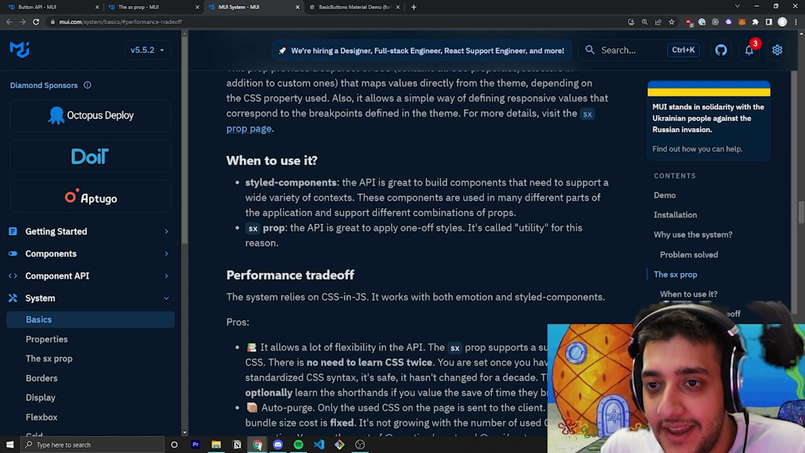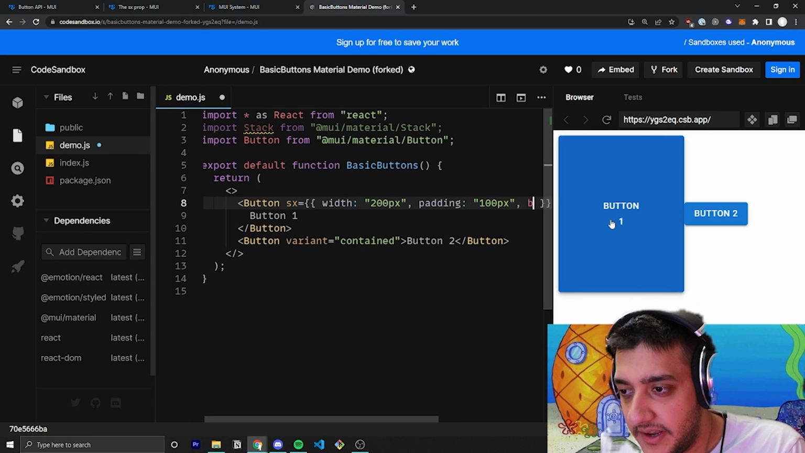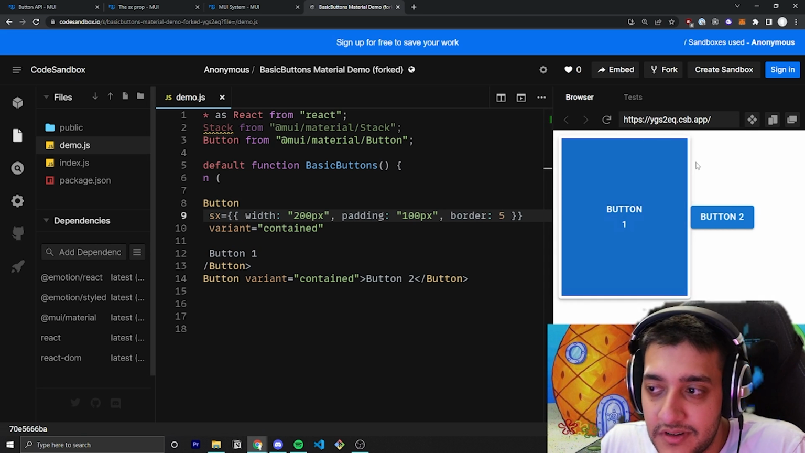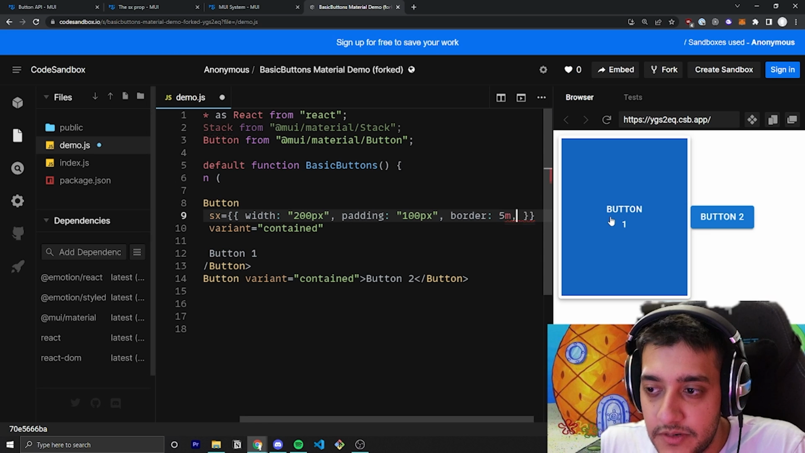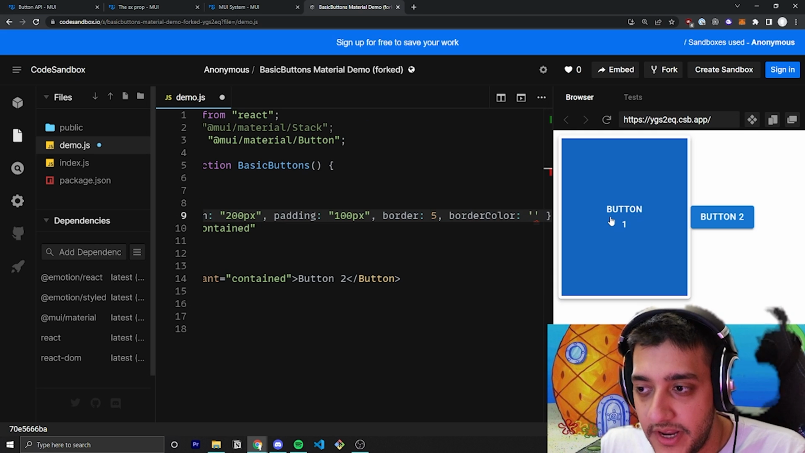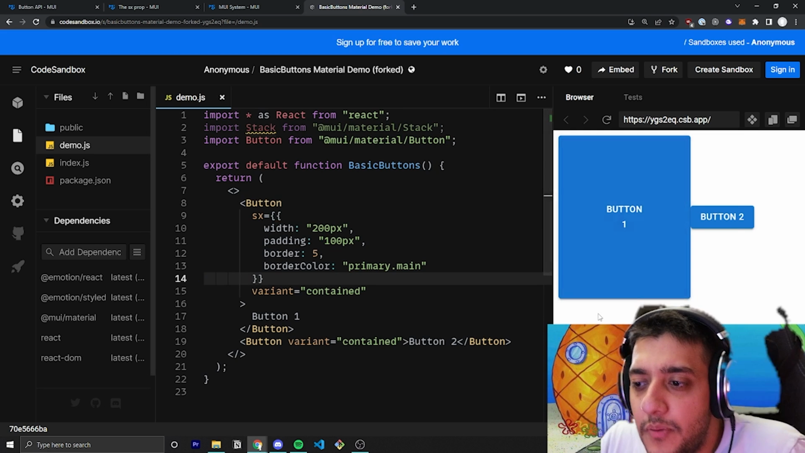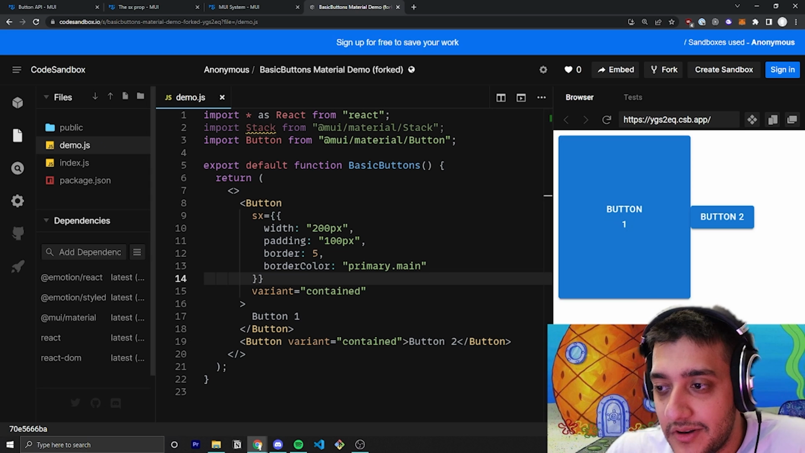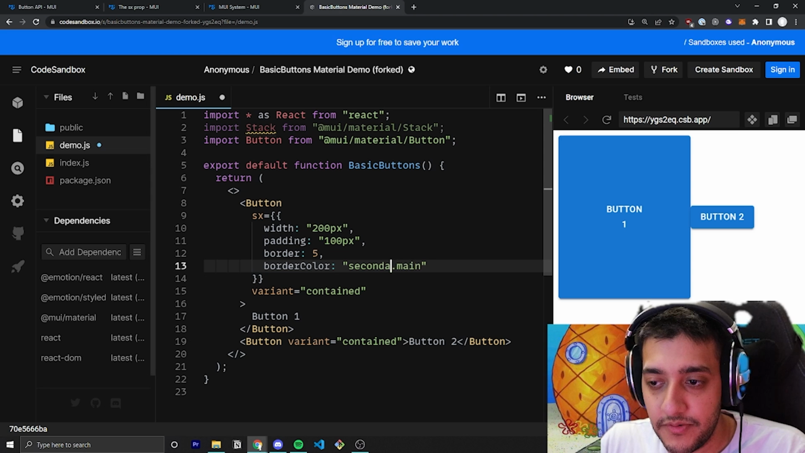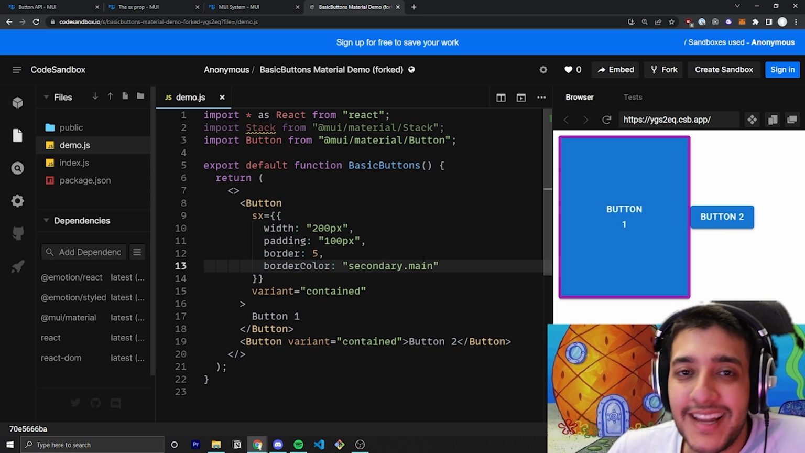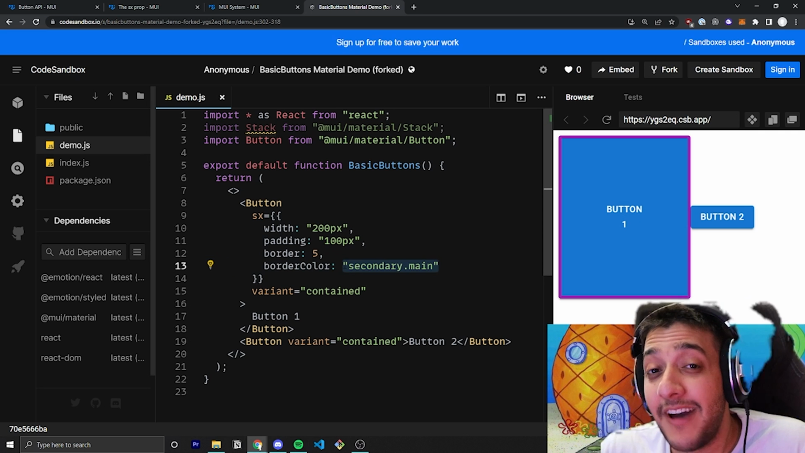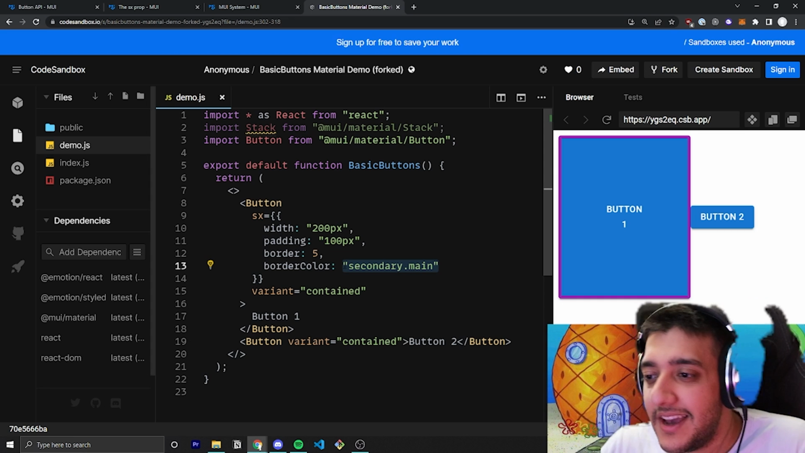So let's go ahead and give it a border. We can give it a border of, let's say, 5. And that will just create a standard border of 5 pixels on each side. And then we're going to set the border color equal to, in strings, primary.main. And primary.main is that blue color, so it won't look any different. But if we choose the secondary color that MUI comes with in the theme, which I think is purple, you can see that it sets it to this purple, which normally you would have to do a bit of custom coding to be able to access theme variables within your CSS and use it like that.